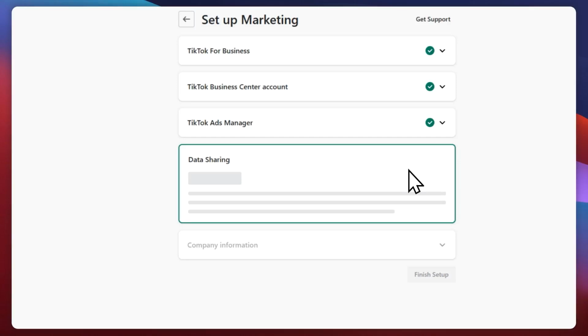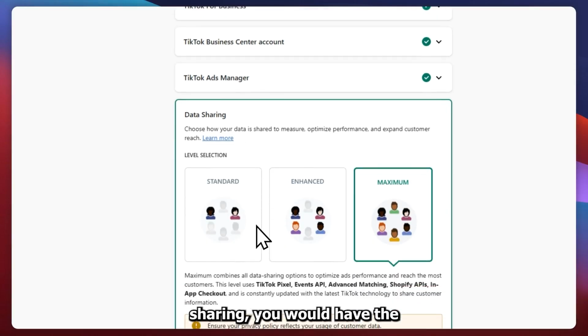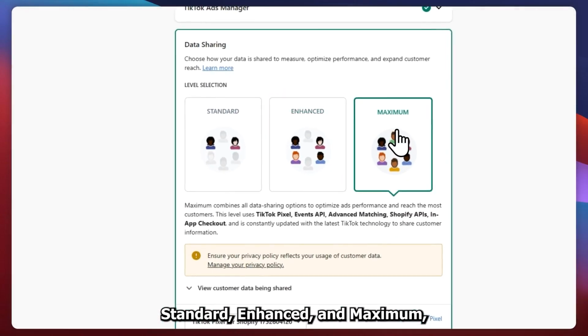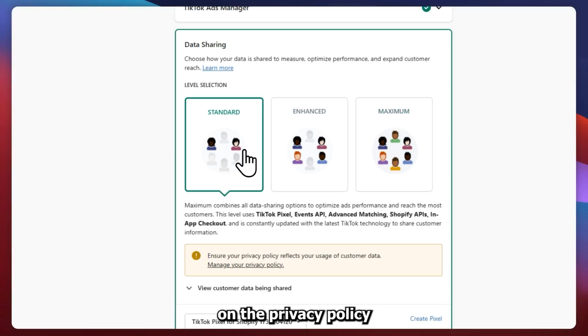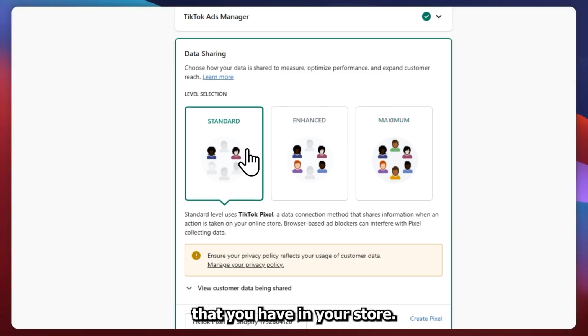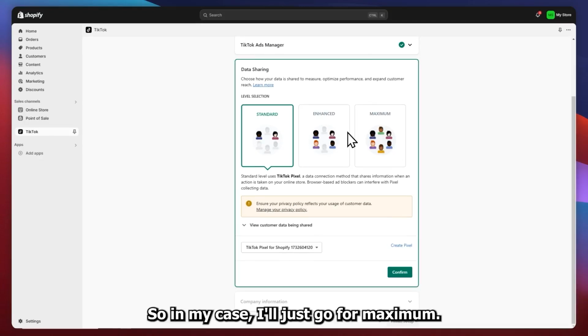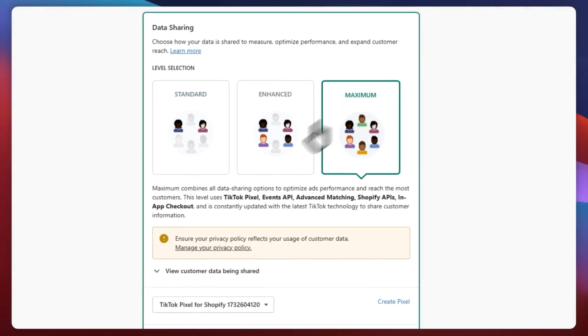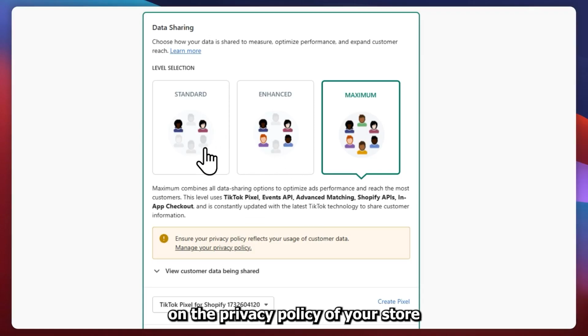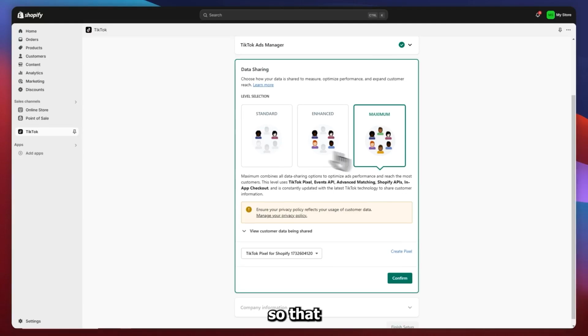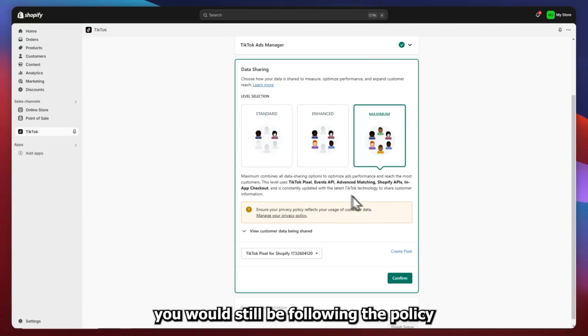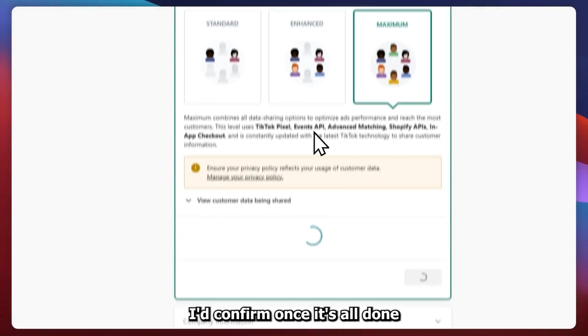Next, for the data sharing, you would have the standard, enhanced, and maximum. This would depend on the privacy policy that you have in your store. In my case, I'll just go for maximum. So just make sure to base this on the privacy policy in your store so that you would still be following the policy. And next, you would now click here on confirm once it's all done.